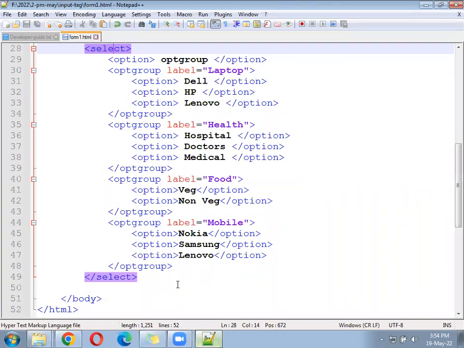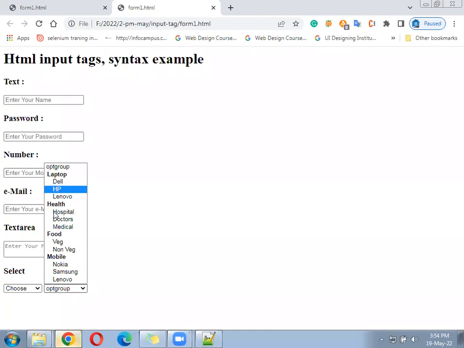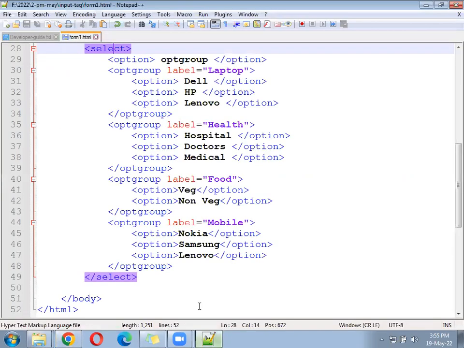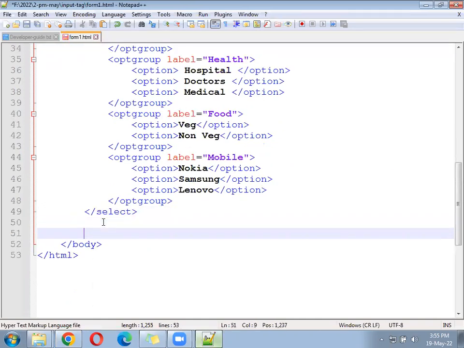Okay, ready? It should be something like this. Option group. We can select the options, not the group of the option. Laptop you can't select, their inner level item you can select. Health you can't select, but internal item you can select. So this is called OPT group.